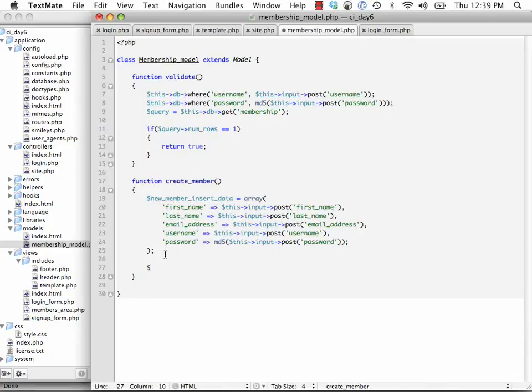So now in order to insert into the database, we'll do insert equals this db insert, and we're going to insert into the membership table. And what are we going to insert? This information right here. Done. Pretty darn simple. And then finally, we're going to return insert, and this will return 1 or 0, true or false.